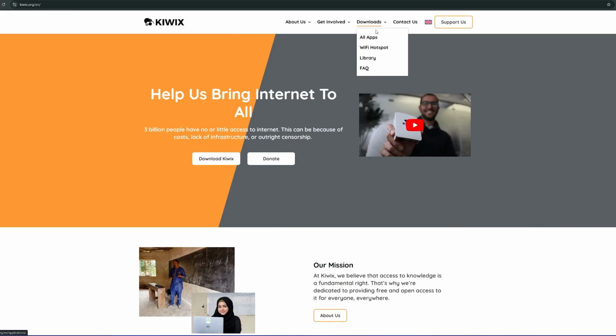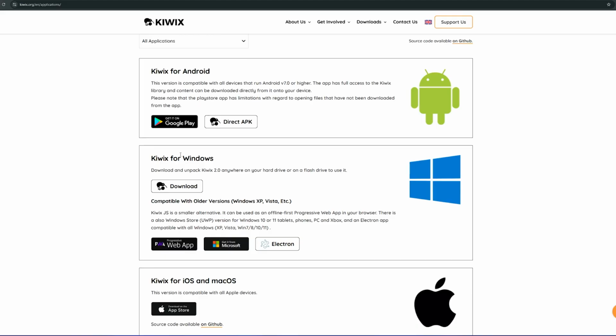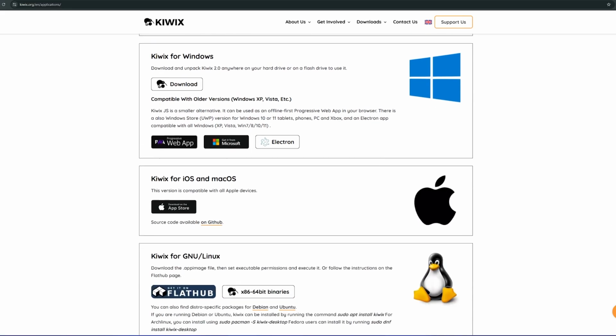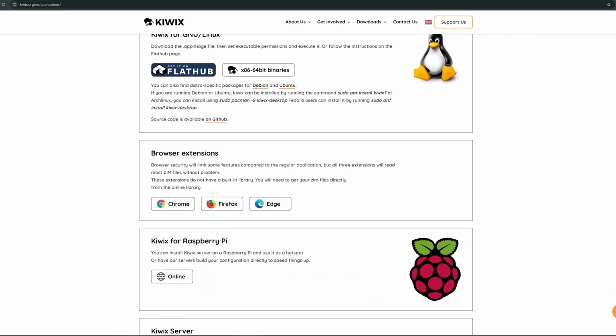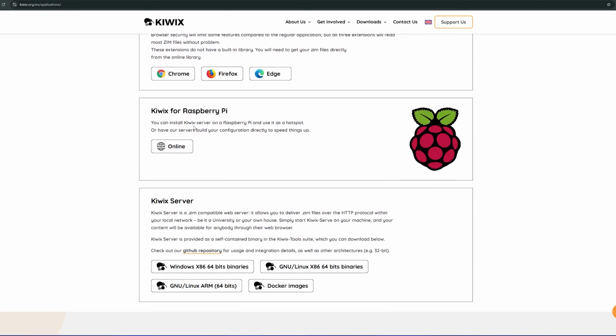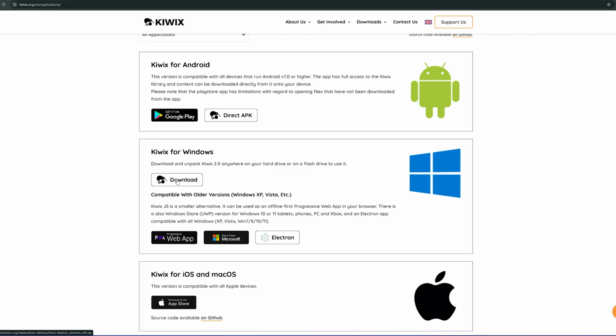Under the downloads menu options, we're going to go to all apps. You have a few options here to download. I'm going to show you how to do it on Windows, but you also have the option to run it on Android. I think a lot of people recommend doing the direct APK and running it yourself. There's also options for iOS and macOS, as well as Linux, and being able to run a Kiwix server on Raspberry Pi and the other operating systems. So to download this, just click on download here, and this will download a zip file, which you can extract and put anywhere, basically on a hard drive, on a flash drive, and it's portable.